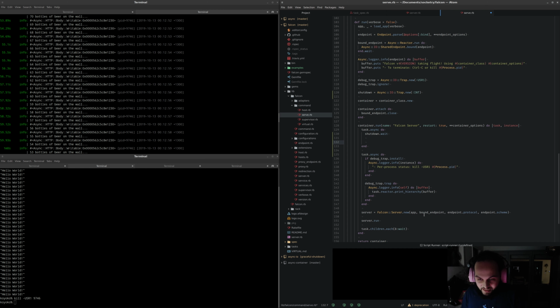Now, this is actually even more tricky because there is no way to tell the server to stop accepting connections yet. So we might have to change that implementation. Oh, we have a bound endpoint, so maybe we can just close that. It might work. We can try it. So that's the shared endpoint, but in theory, we're in a child process.